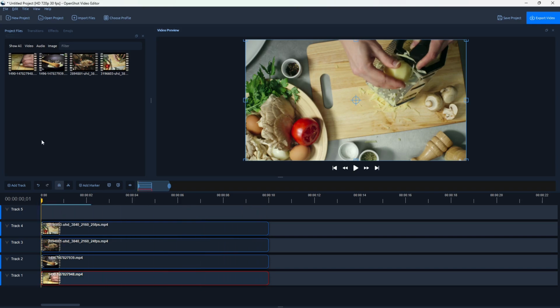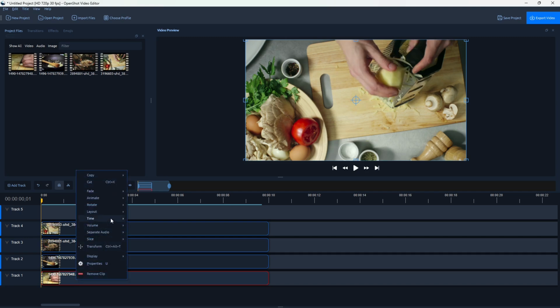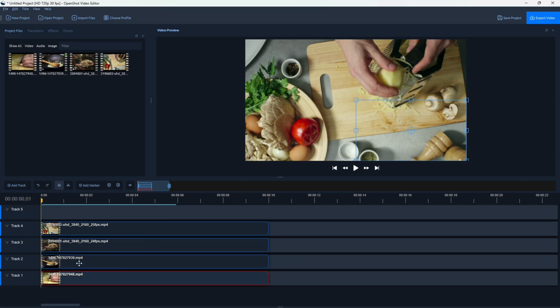And next, if we want to split the screen with four different videos, the easiest method is by navigating over the first video in track one, right click, navigate to layout, and then here we have to select the position for this first video. So let's go with the bottom right. Okay, this video is going to be positioned here.